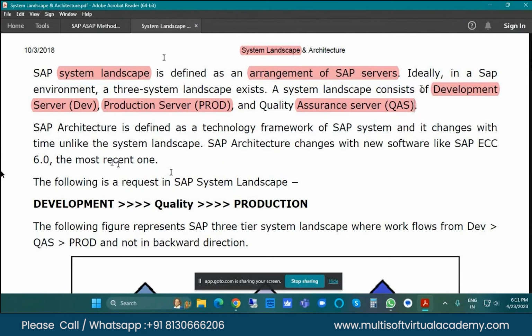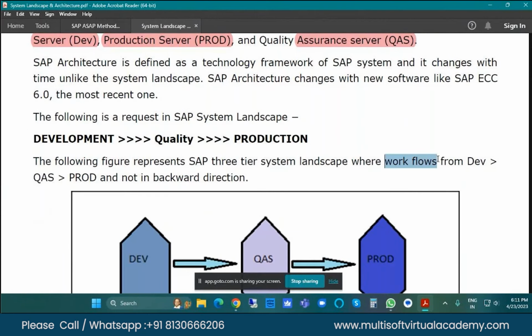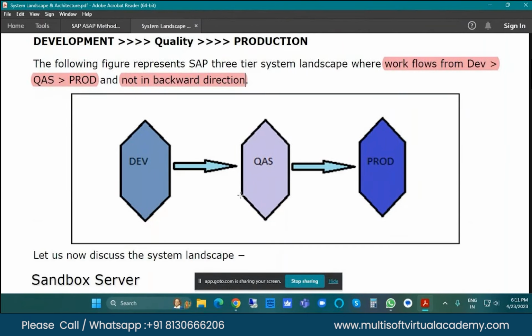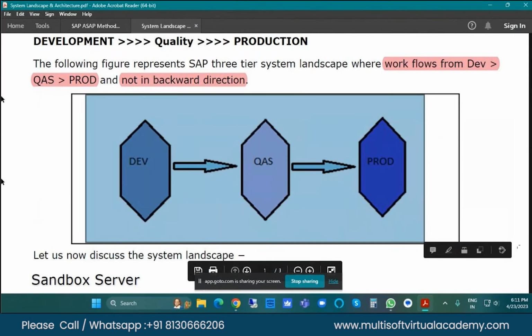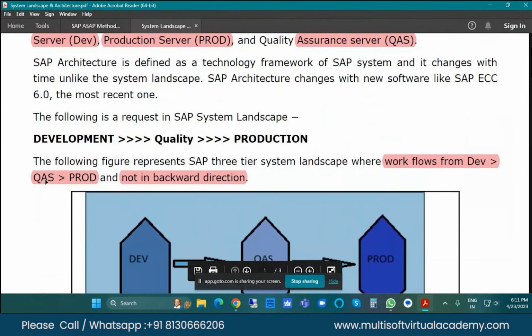So the configuration and customizing, the changes and settings, whatever we have to reconfigure or customize, we have to do in development. From development, the workflow will go to quality, and then to production. The workflow will never go from production to quality, or quality to development, not in the backward direction. Always the data flow and workflow starts in development, then quality, and then production, in this order. So what is the main purpose of development?